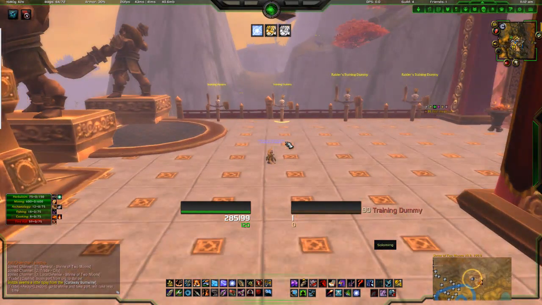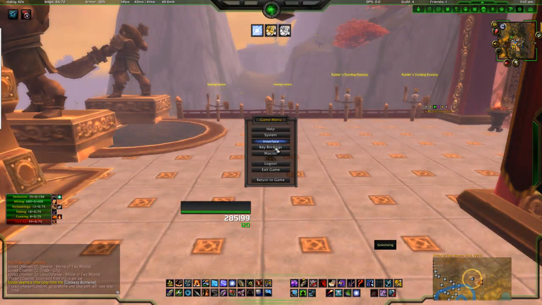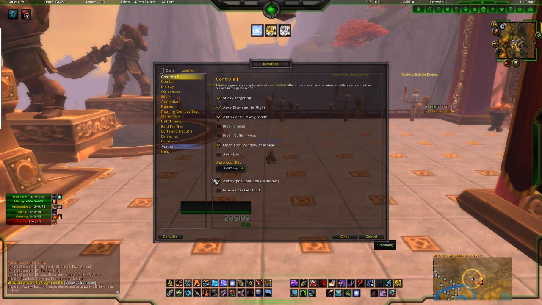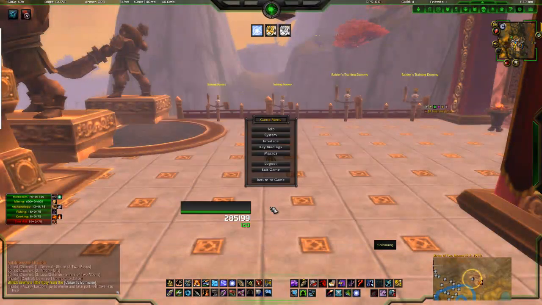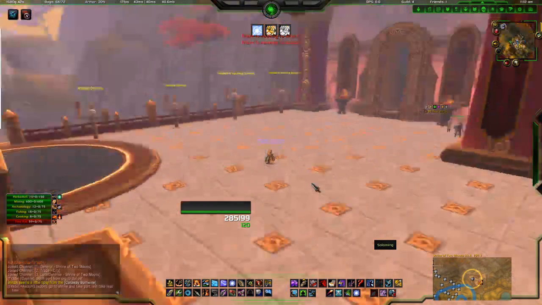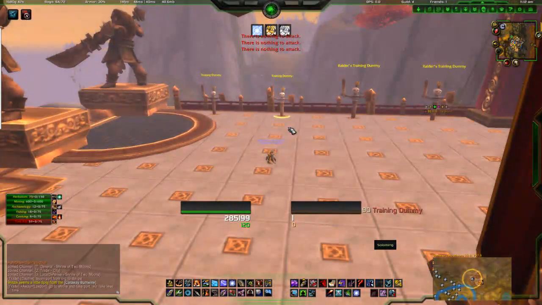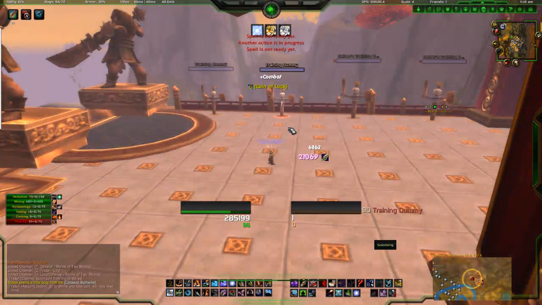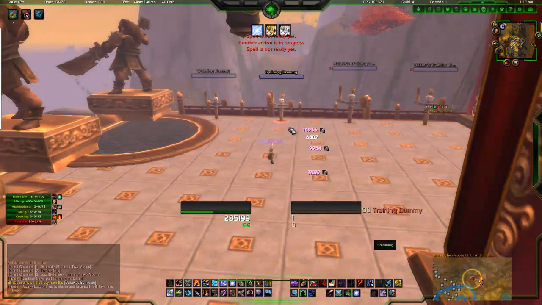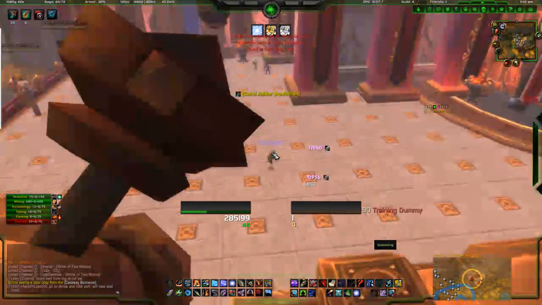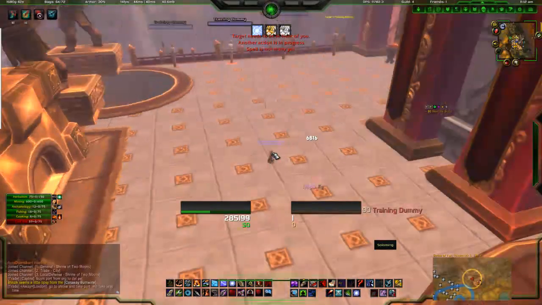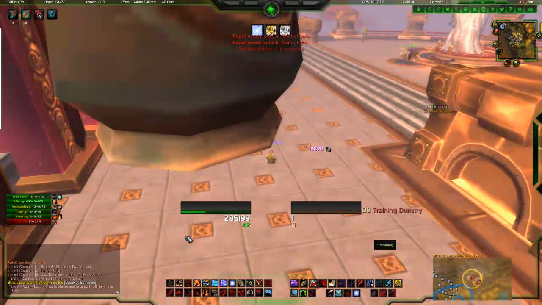But oh, hold on. Interface mouse. There we go. And I just push one of the buttons on my mouse and it starts shooting. Yes, I know my damage is stupid, but I also have terrible gear.